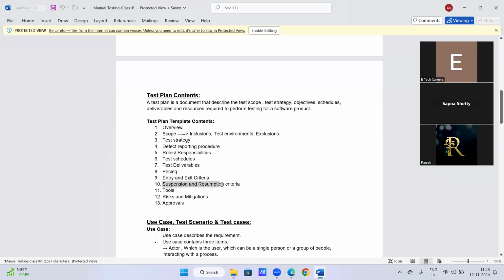So next is suspension and resumption criteria. Sometimes we immediately stop testing, suppose something is not working or something is broken in your application, we will stop testing, and then after recovery, after getting a new build with the fix, we will resume our testing. So in exactly which cases we stop the testing, and in which cases we resume the testing, that is also specified in the test plan document.